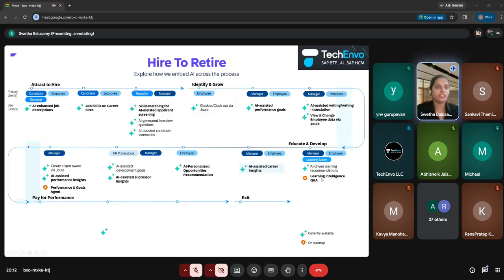Yeah, we can continue. So we have AI-driven learning recommendations and also learning intelligence Q&A. Managers can also make use of AI-assisted career insights. And then employees can make use of AI personalized opportunity recommendations. It also helps in making development goals, and it helps managers to plan successors from the team.